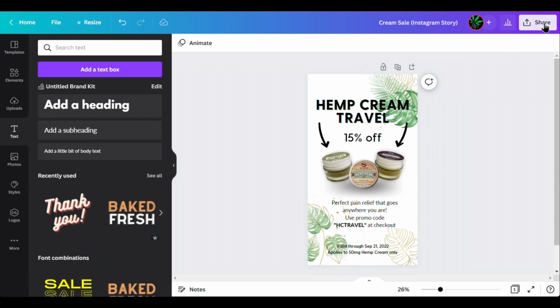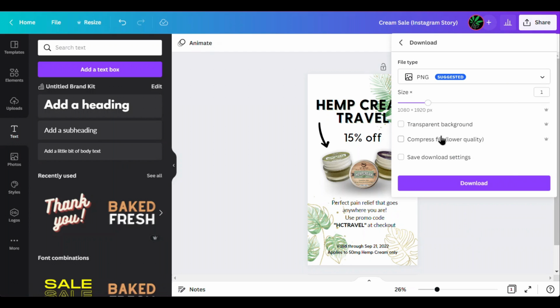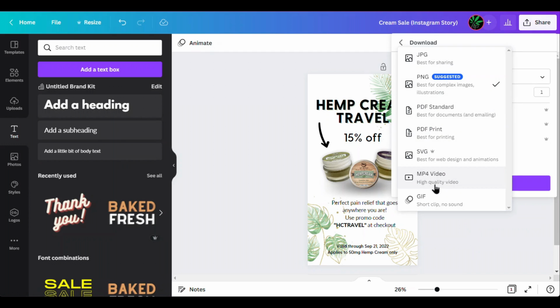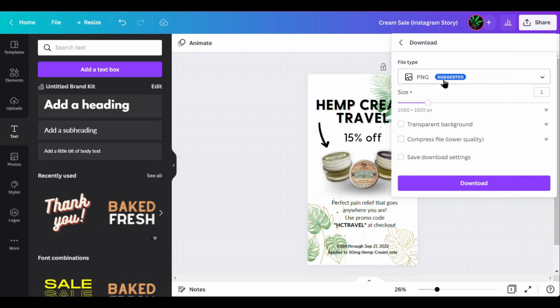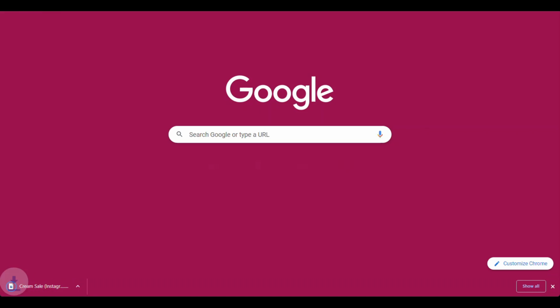I'm going to go ahead and click share so I can download it. There's a lot of different share options you can choose. I personally just like to download it to my desktop. I can choose the type of file that I want. I'm going to stick with the suggested file type, which is a PNG. I'm going to leave the size alone because that's the size of the stories that they've told me. So I'm just going to click download. And while it's downloading, let's open Facebook.